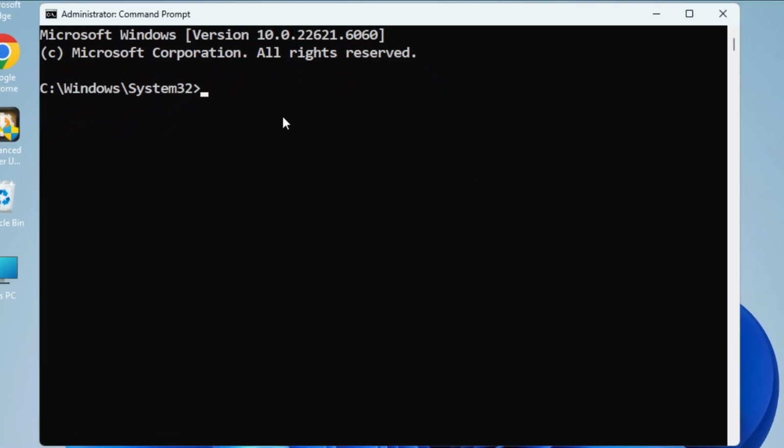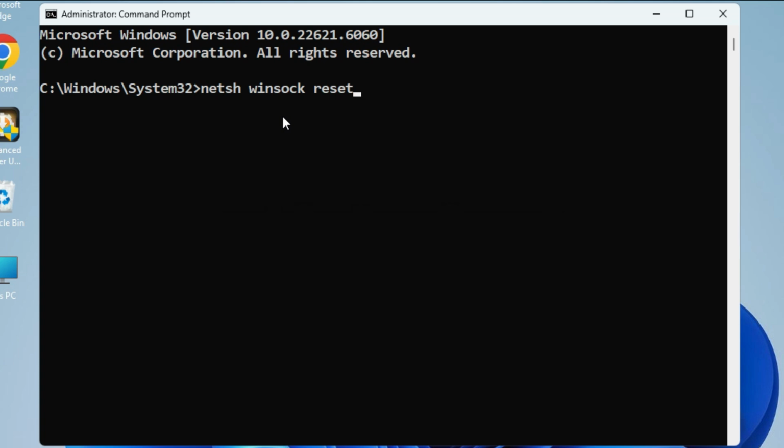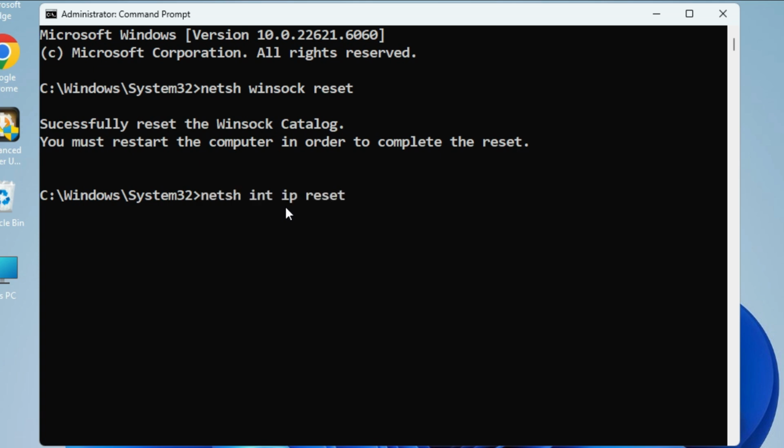In Command Prompt, type netsh winsock reset. This command will reset the Winsock catalog, the Windows Socket API. It will fix issues caused by corrupted network configurations or malware. Now hit enter. Now type netsh int ip reset.